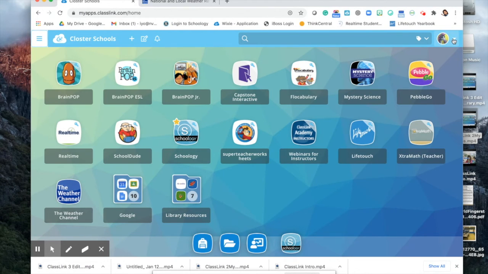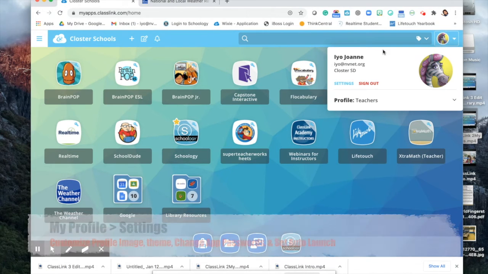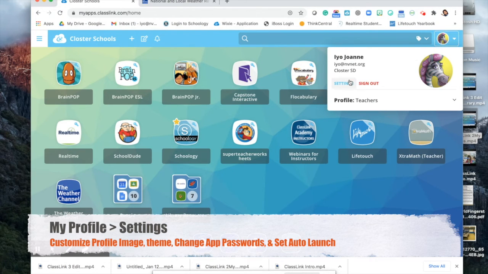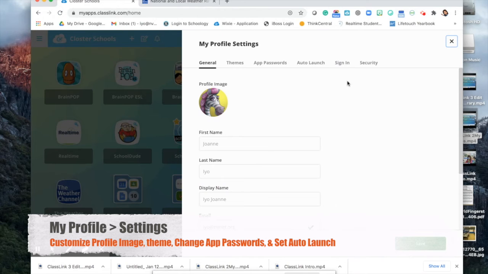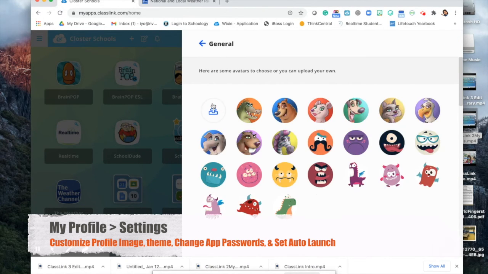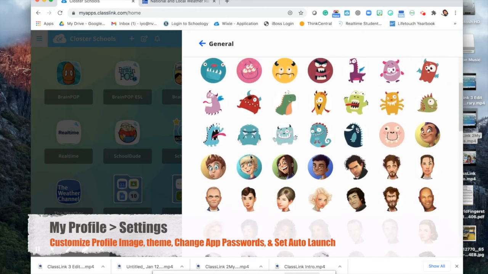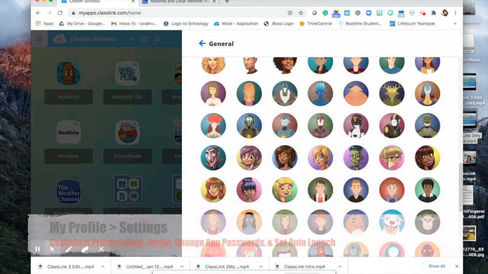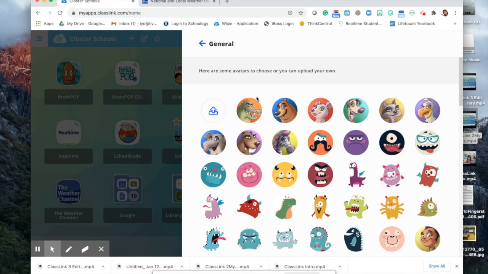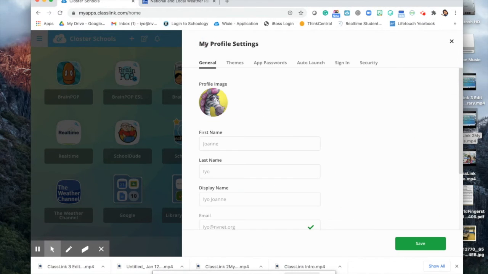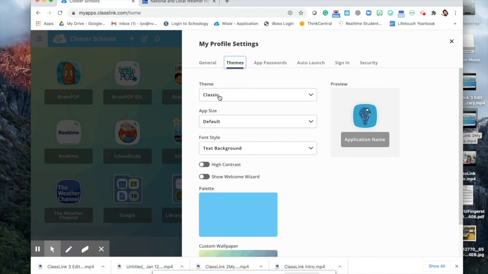On the right, the upper right, click here. This is your profile picture. You can click on Settings. And if you'd like to customize your image, you click on the little gear, and there's quite a few avatars from which you can choose your own personal image, or you can upload your own. You can select a theme, so you can actually have your Launchpad have a look primary or professional.